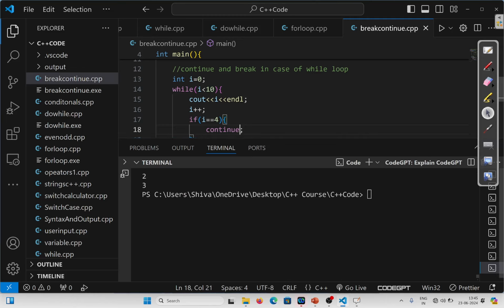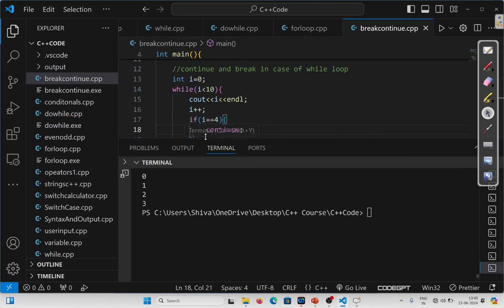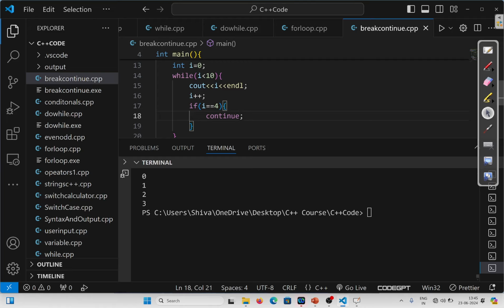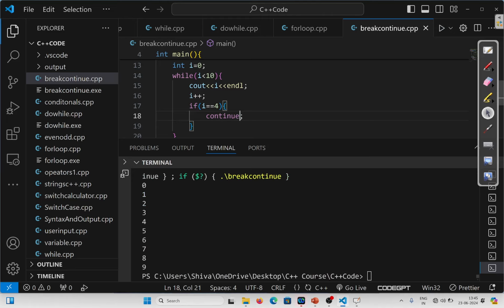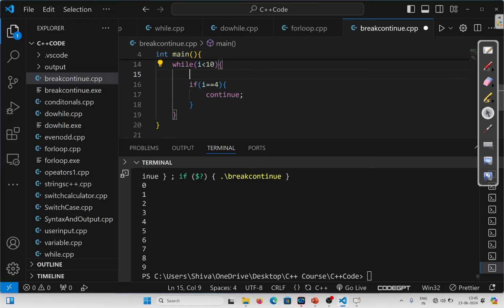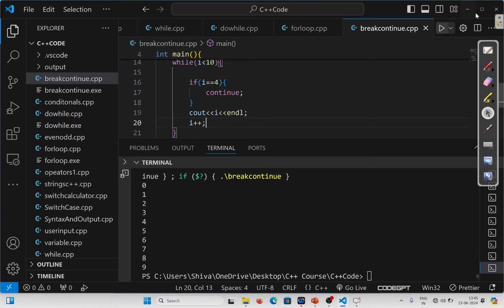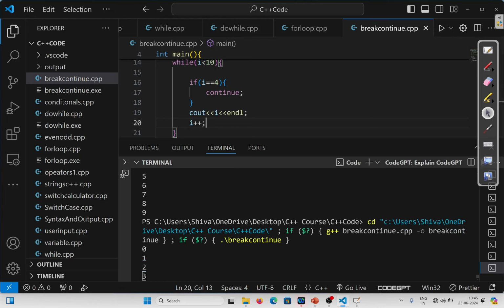In case of break, I was getting 0, 1, 2, 3, because of the fourth iteration. Because of the break statement, I was directly jumping outside the while loop. Now let's execute this in the case of the continue statement. I think we have made some error. In the continue statement, we first need to write the increment outside this condition, because after continue, all the statements will be skipped.